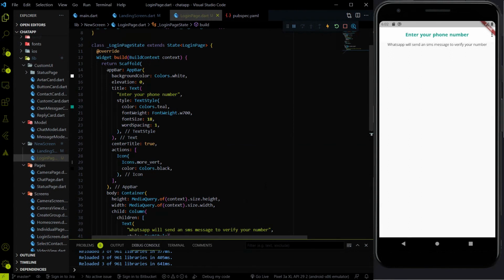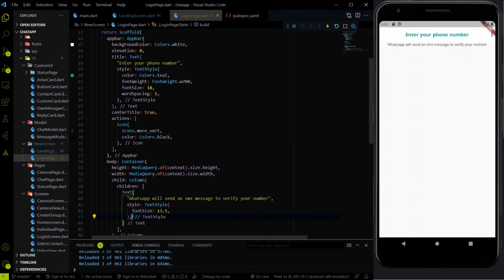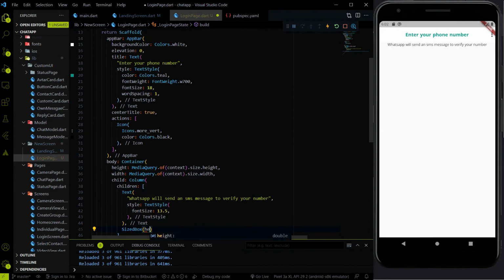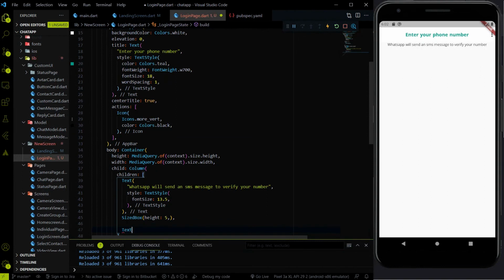Okay, now after that there is another text. Just add the SizedBox over here after this first text, SizedBox with the height of 5. There is another text called 'What's my number', and the styling we have to add. Let me just copy this thing.